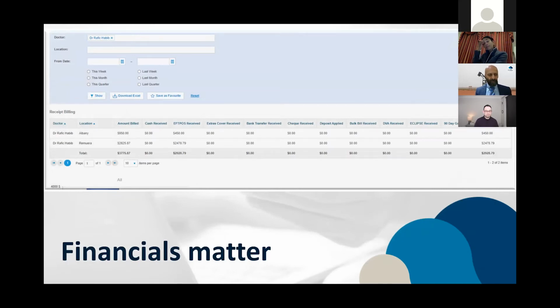Then the financials. The financials are obviously an important part of the business, but many a time doctors don't want to talk about it. You need to talk about it. This is one report. There are many reports you need to run, but you need to look at your debtors. You need to look at the numbers, how they're stacking up. How much did I bill? How much did I receive?